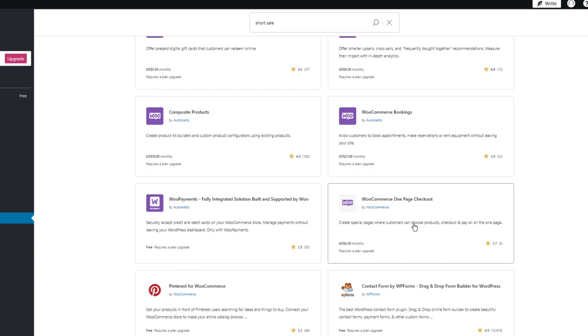Again, you can add this because it's really helpful and really useful, and I would 100% recommend you use this because it creates special pages where customers can choose products, check out, and pay all on that one page. Really incredible, really easy, really simple stuff. It requires a proper plan upgrade as well, and it's just a great thing to work with and mess around with.